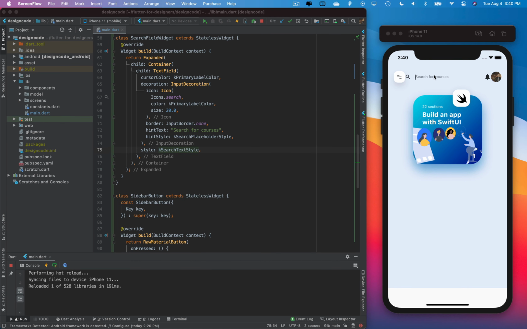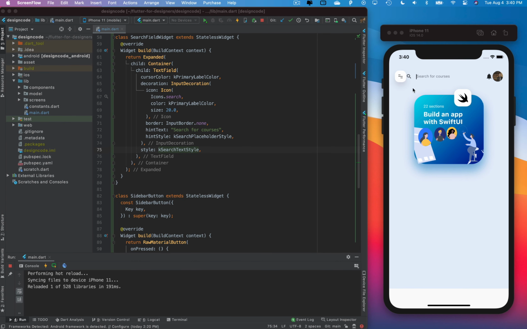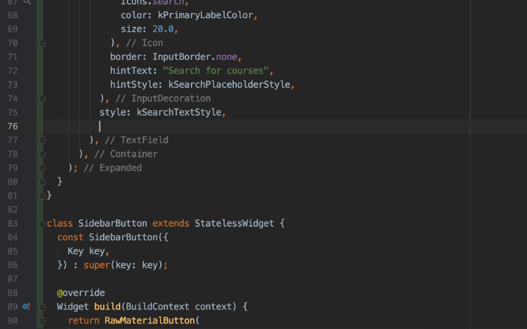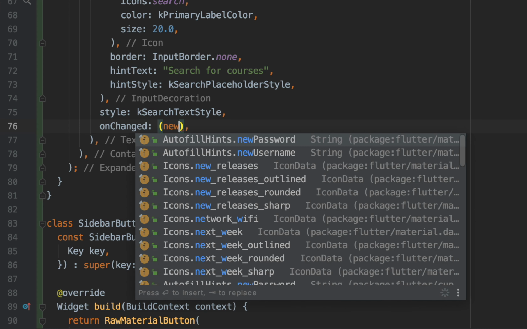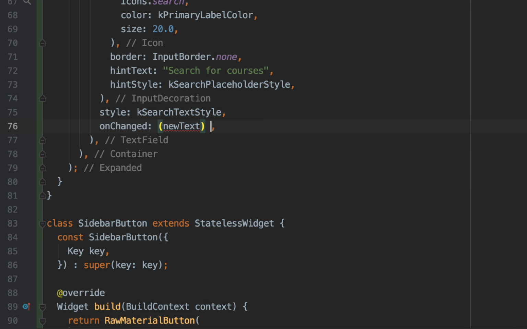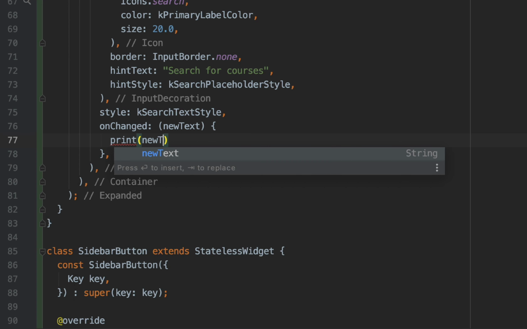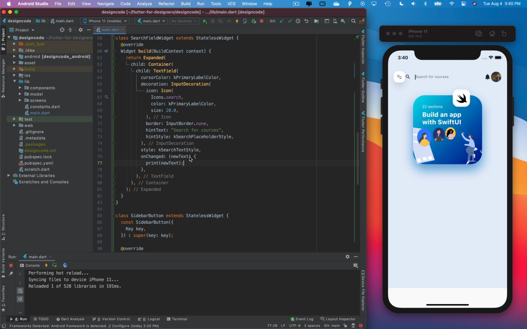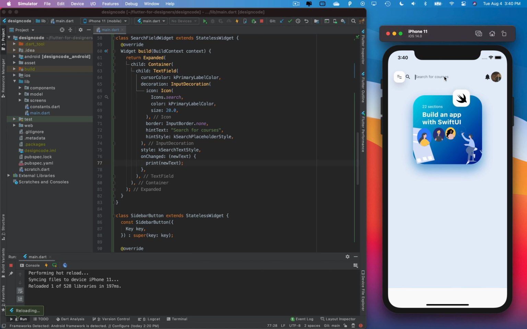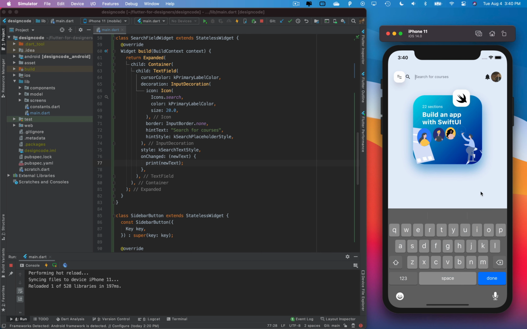Now, to detect changes whenever a user types something in the search field, I can add the property onChanged. And here we'll provide a function that takes in an input and we'll name it newText. We'll add a set of curly brackets, and for now we'll type print(newText). If you add the semicolon and then press save, every time you type something, you can see it printed over here.